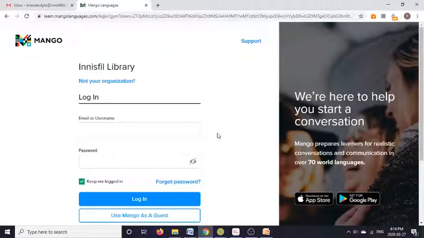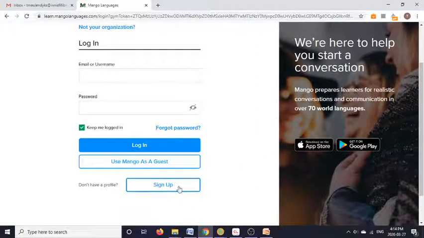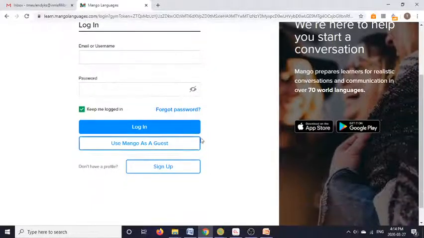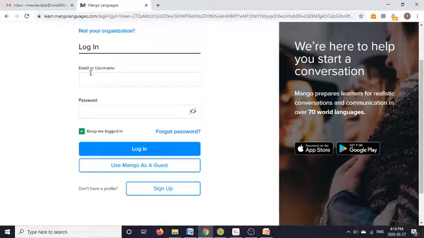Okay, so once you've clicked on that link, you're going to be brought to this login page. This is where you will be selecting sign up to create your account. In the future though, when you come to log in again, you'll have to just enter your email or username right here and the password here as well that you're going to create in just a minute. So let's go ahead and select sign up.